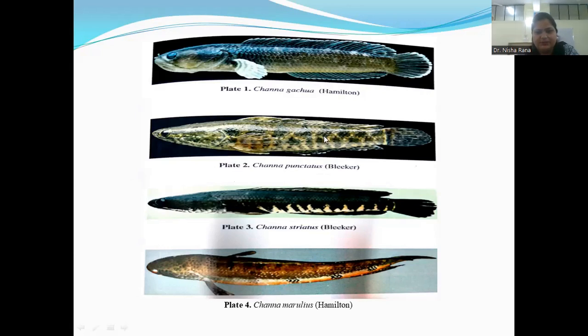You can see the punctatus body, you can see the striatus body, there may be stripes on the lower base of the body. You can see the marulius, there may be a black blotch, a black dot on the lower surface of the body. So the morphological features, the coloration, the shape, the color may vary according to the species. Fresh fish captured from an aquatic body and the preserved one, the color may be dull.